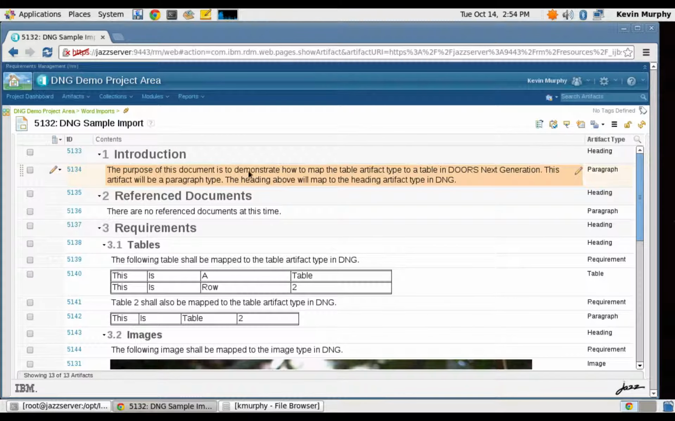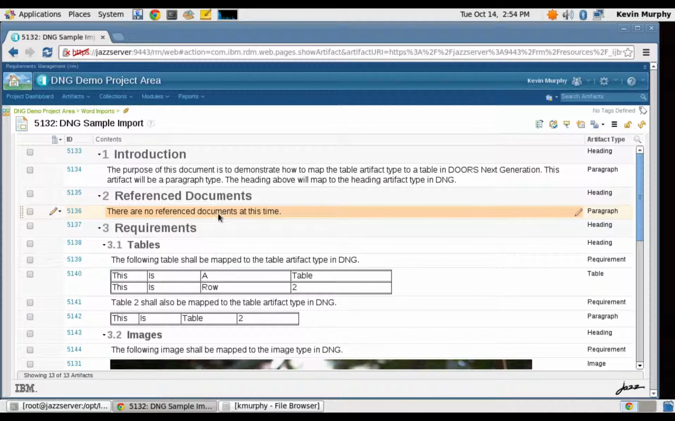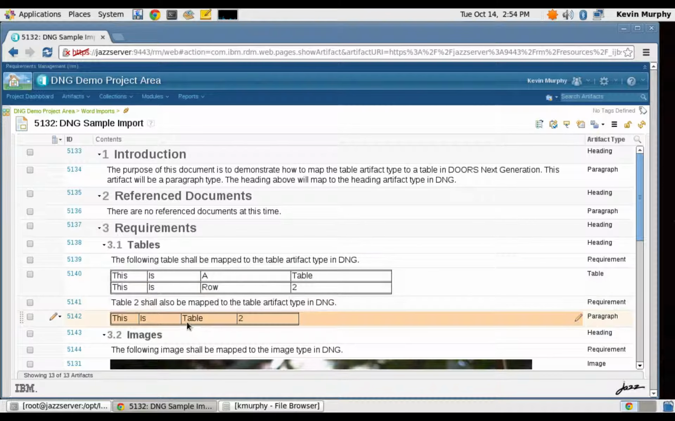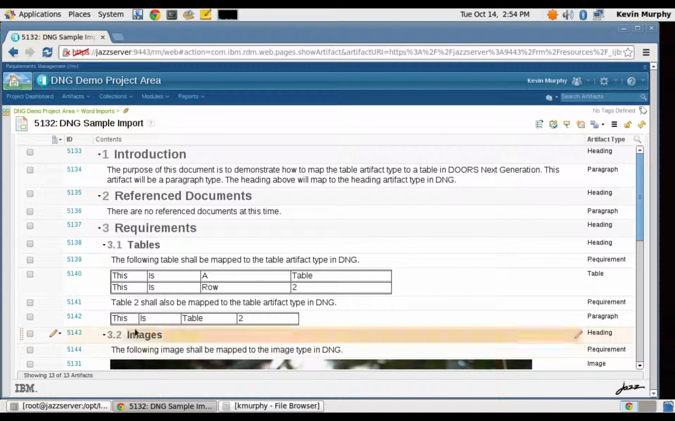Heading, this is a paragraph. This is another paragraph. This is great. Look, that became a table. And notice that the start table and end table did not come in. That's what we wanted. What about this? This is a paragraph. That's not good. We don't want that. So there's a couple of different ways to do this.